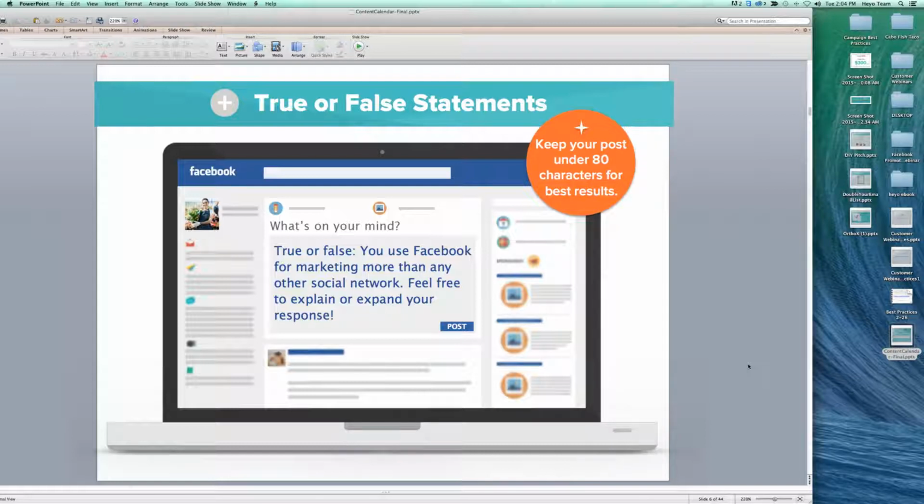As you can see, that little orange circle has a pro tip for you. Keeping your post under 80 characters will give you better results. You don't want to put too much text in there because people get distracted, it gets too long, and there are so many other buttons they can click. Keep it short to make sure people are going to read through that whole post and actually respond for you. So using true or false statements is a quick, simple, easy way to get people interacting with your content.